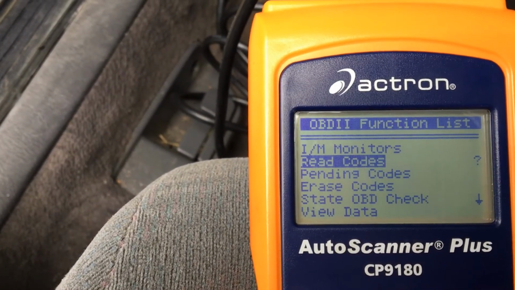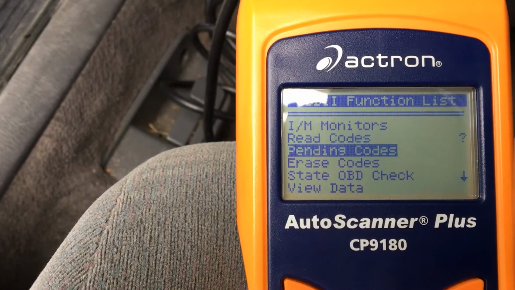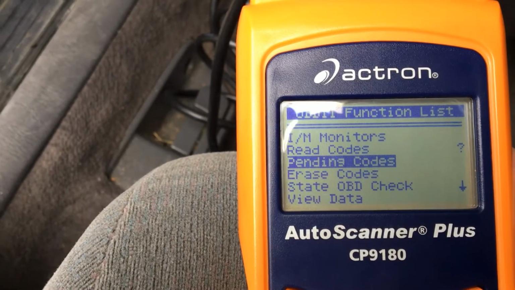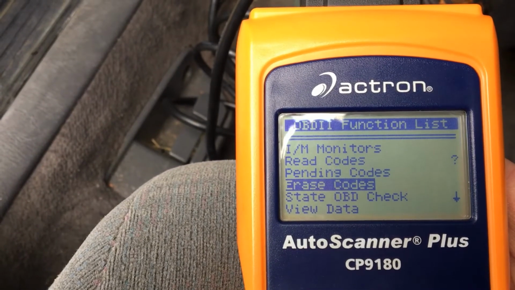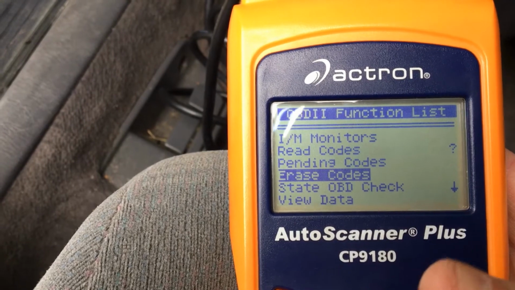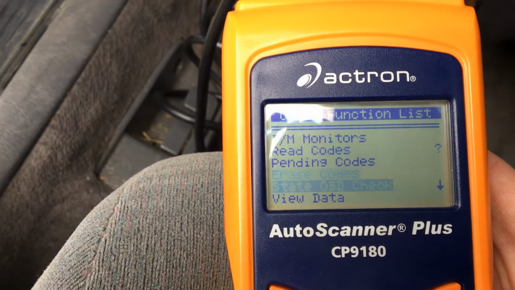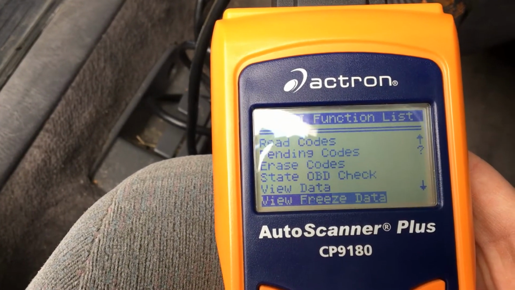I can read codes. That's going to tell me why my check engine light's on. I can check pending codes, which are codes where the car says, hey, there might be a problem here. I'm going to check it one more time before I put that light on. I can erase codes. I only want to do that after I fix the problem with the car. I don't want to erase my codes and have not fixed anything, because then I don't necessarily know what was wrong. I can run some live data on the car.